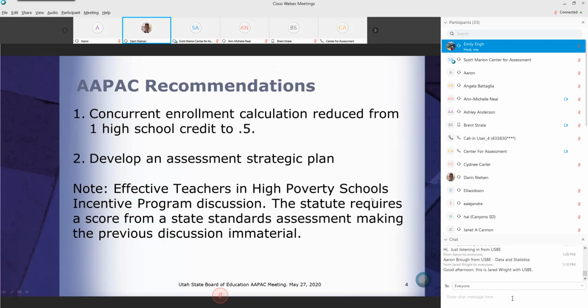So the committee made a recommendation that the board reduce that to a 0.5 threshold, as long as the credits within the 0.5 were all the same course, same concurrent enrollment course. Our board approved that recommendation, and so we've begun moving forward with implementing that for the coming school year.